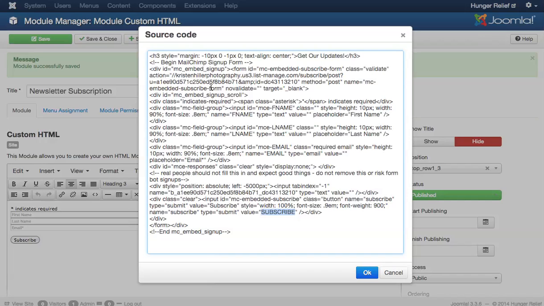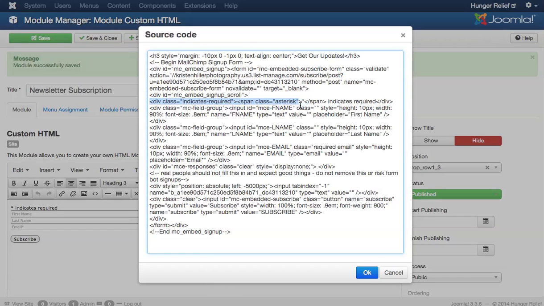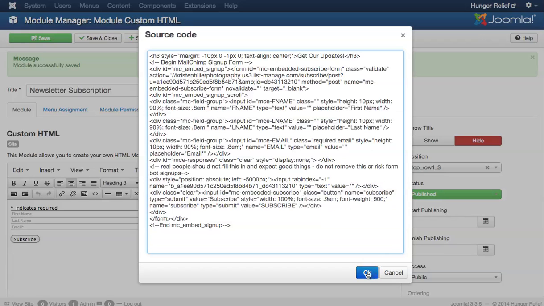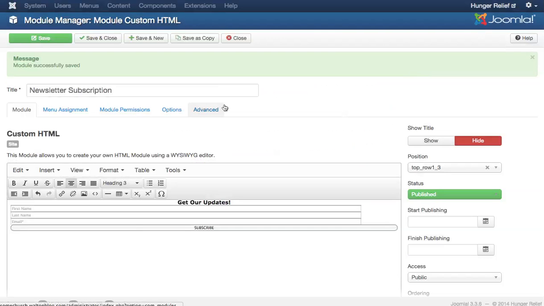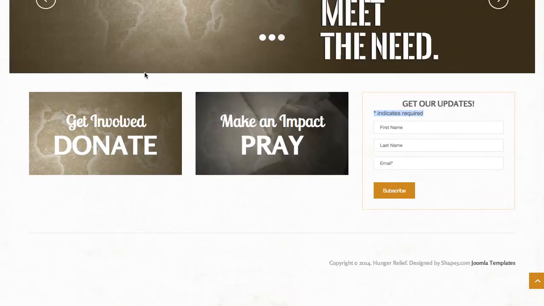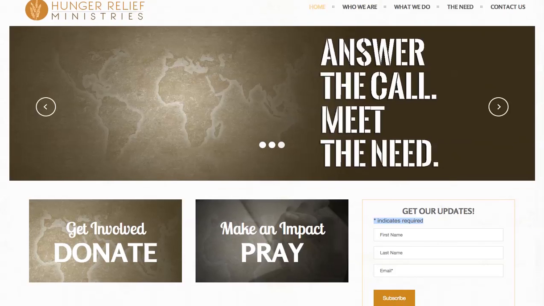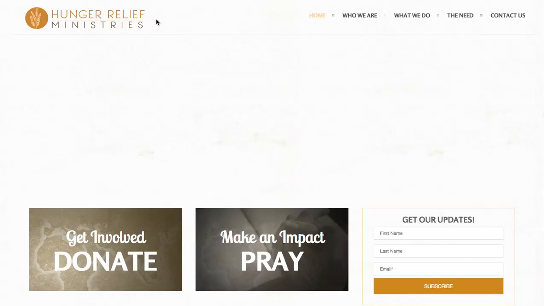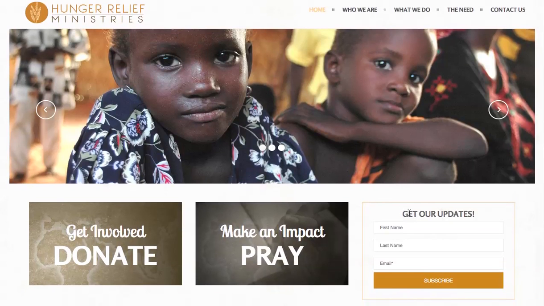And then the last step would be removing the "indicates required" div. I just didn't want to use up that space for that text, so I'm going to delete that and say okay and save it. Let's take a look at how it looks on the homepage. All right, so here's our homepage. We're going to refresh it. And we now have our MailChimp signup form styled the way that we want to style it, so it matches the look of our website.